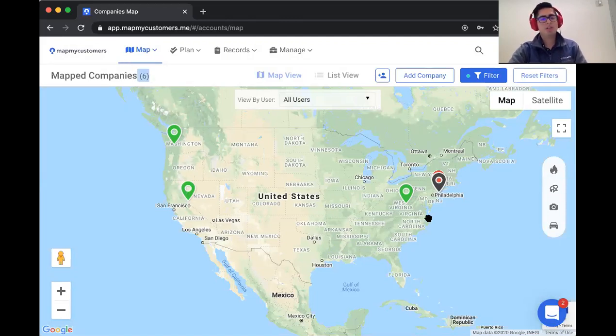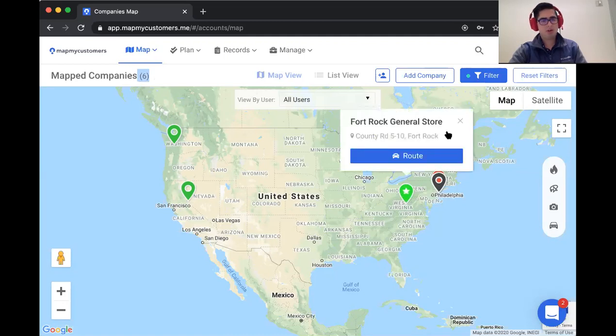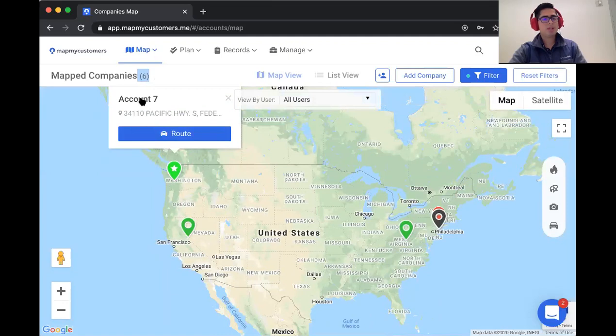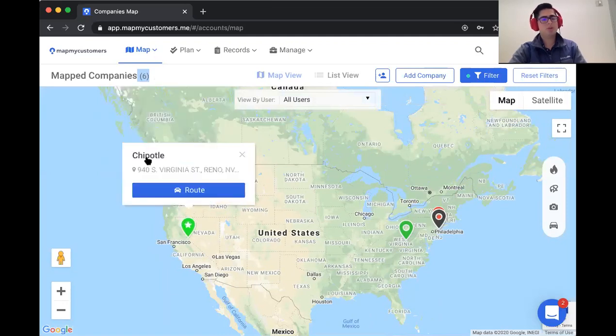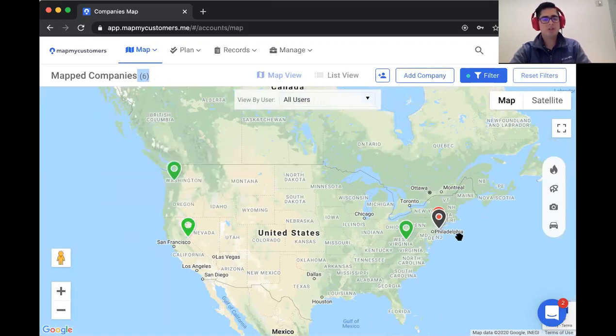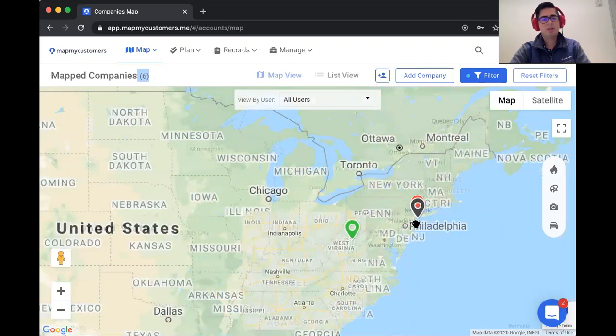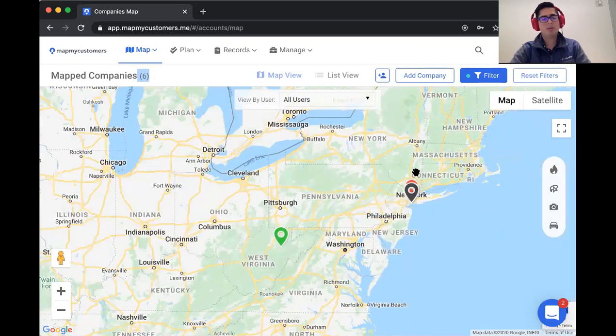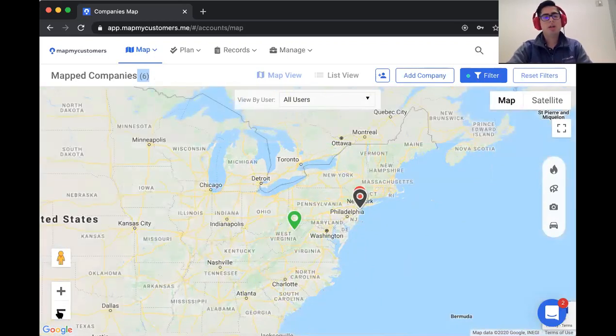And they're the ones that we selected individually, like Fort Rock General Store, the ones we lassoed on the map, account 7, Chipotle, my apologies. And then the ones that we added from the list are actually all here in New York, as you can tell. This is from the ones that we filtered based on state is New York. So now you can see all of these, which is really great.